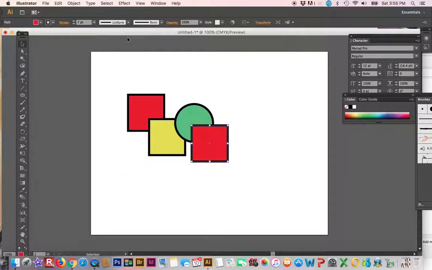It pasted it. Now, every time you hit Command-V, whatever's on your clipboard will paste always in the center of your screen. Okay, I'm going to delete that guy. So let's say I want to copy this square and I want to paste it in the exact same place so that it's on top of this yellow square.